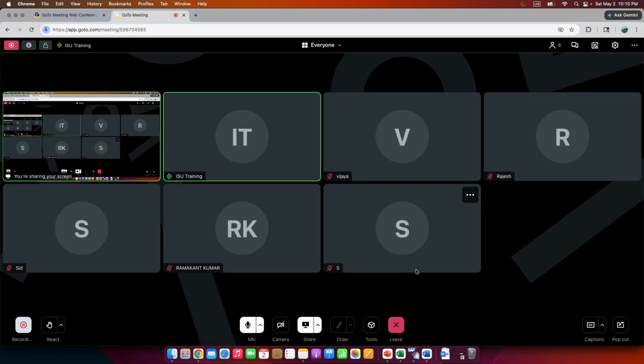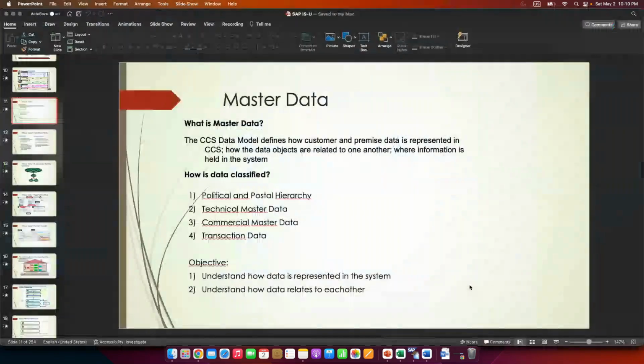SAP comes with a predefined solution. Your utility company requirement may not be mapping 100% with the SAP solution, right? Or whatever SAP is suggesting might not fit 100% to your business requirement. In such cases, you can also enhance your SAP system to match it with your business requirement. That is called enhancement.